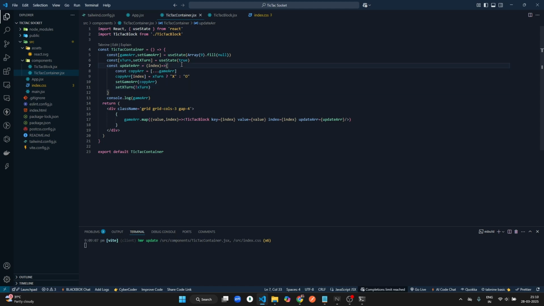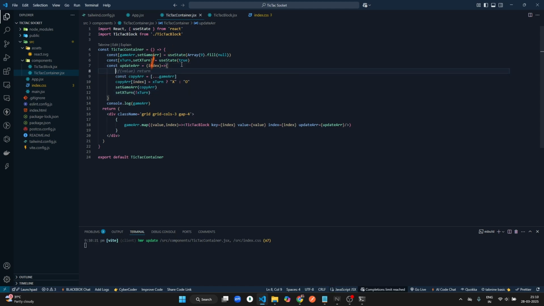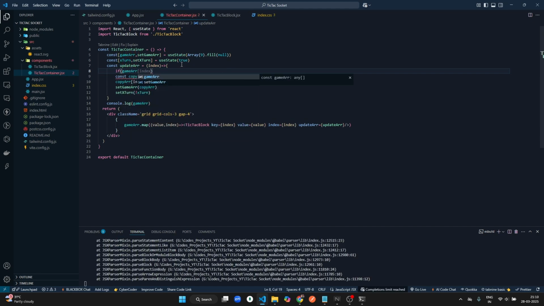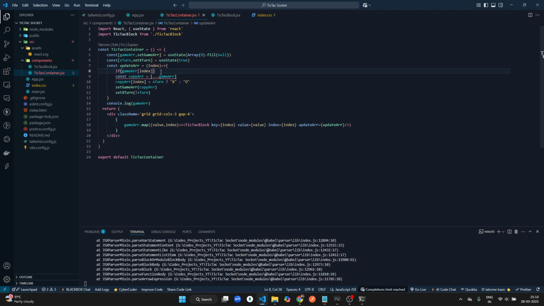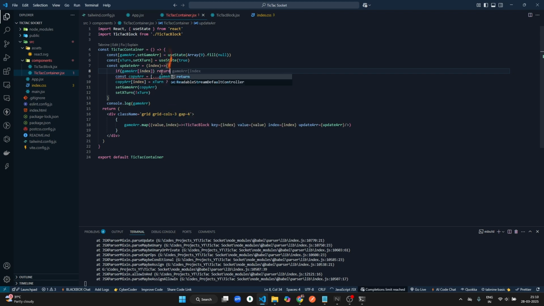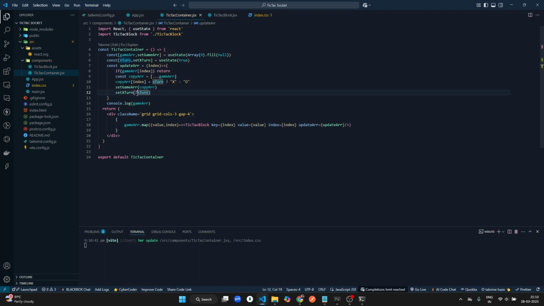Now we'll check. In update array, we can check if game array of index already has a value, then we'll not pass anything. Game array of index already has a value. Done. Okay. Will not update.